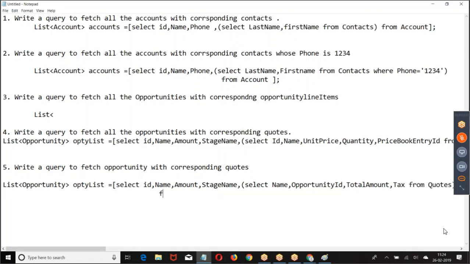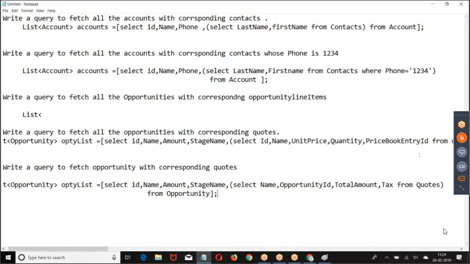Codes from options. Right? So I'll give some more. You can try it later, which are frequently used.